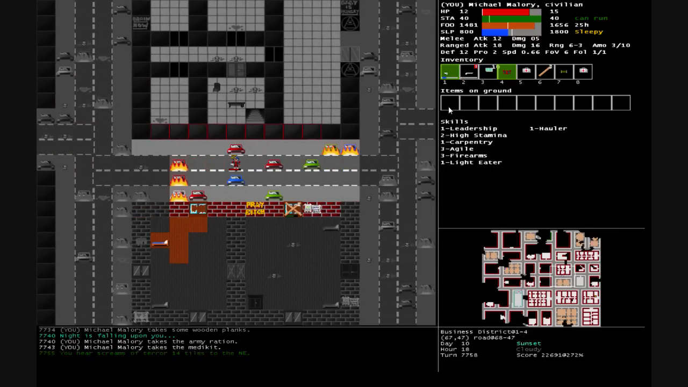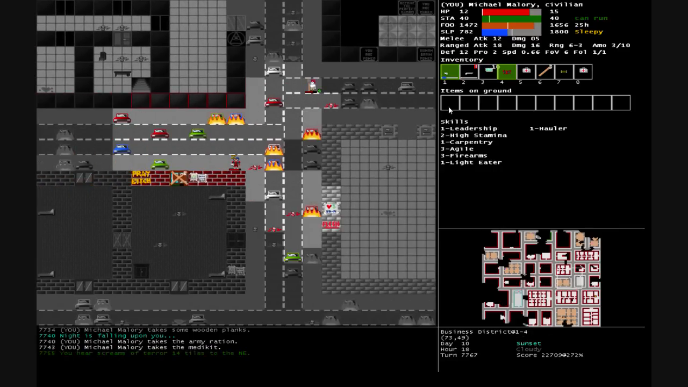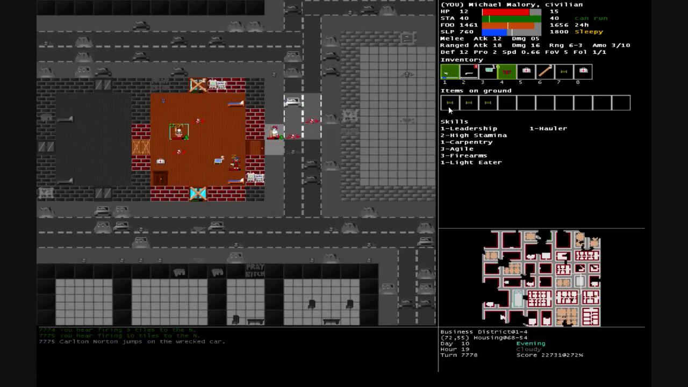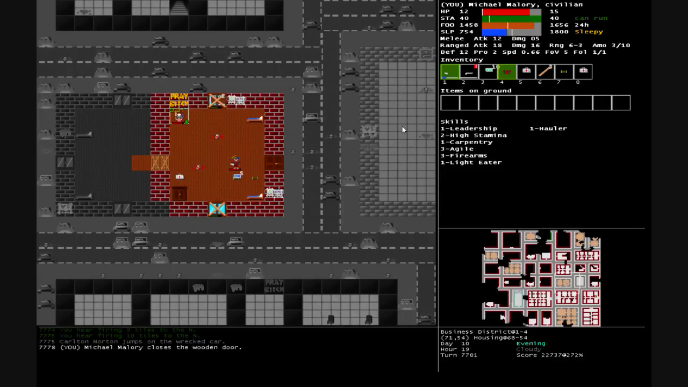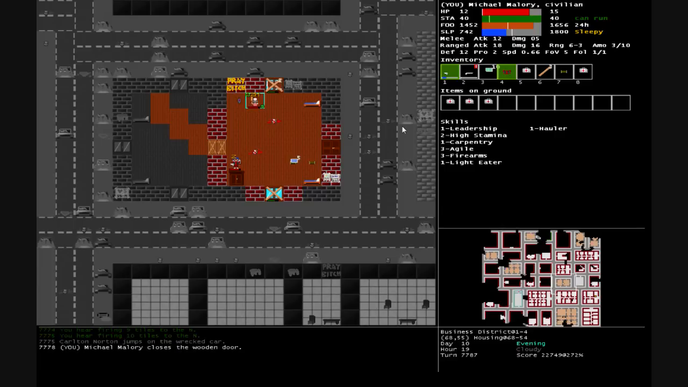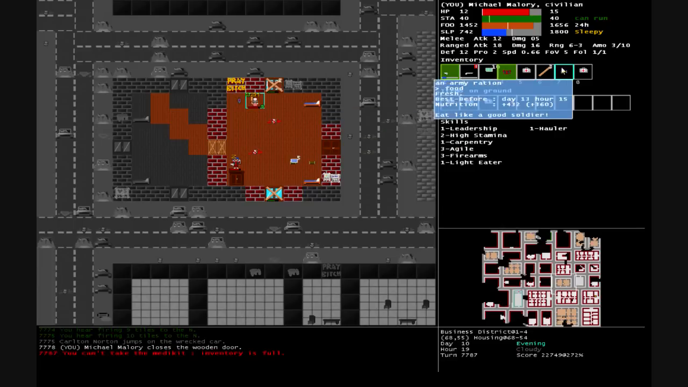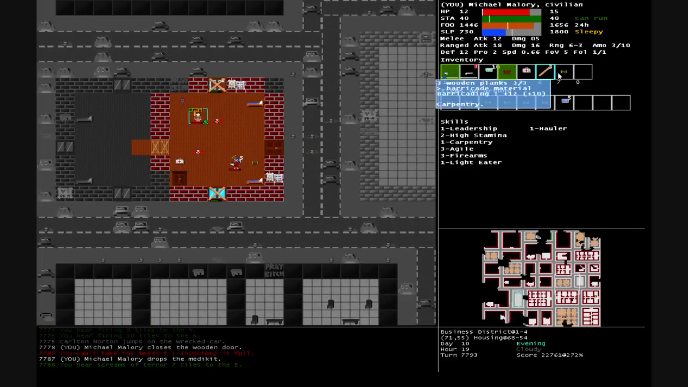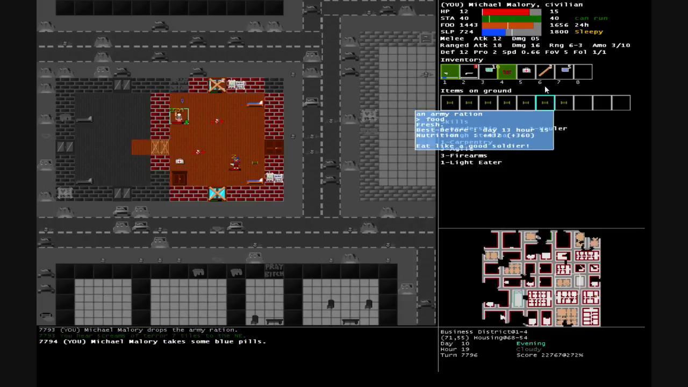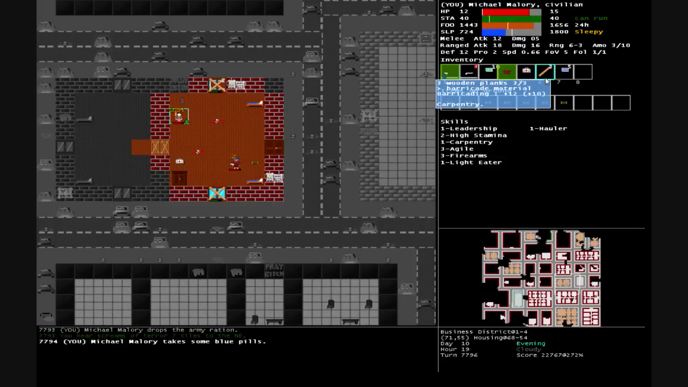Go back into our building. We're not gonna rest just yet. It's sunset and cloudy. Don't even think you're gonna come in here and start stealing stuff. Fortunately, I can't kill them if they do start to. Drop this med kit. And this army ration here, will drop it. Pick up these pills.